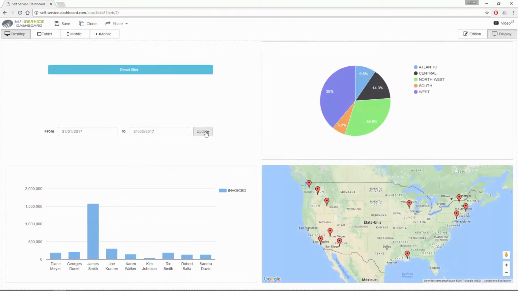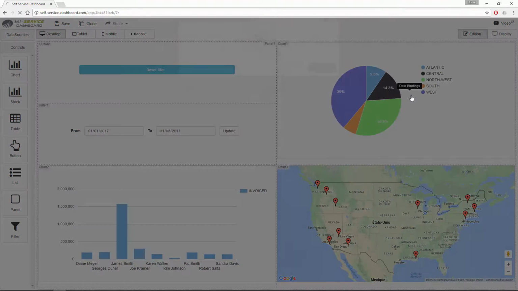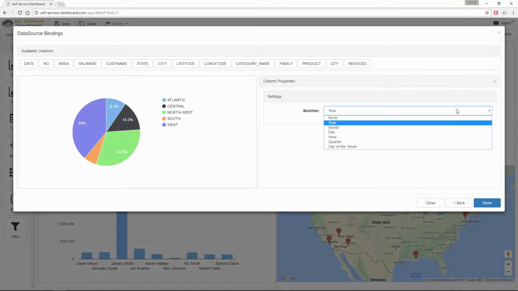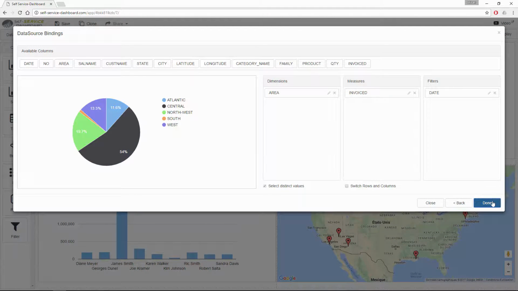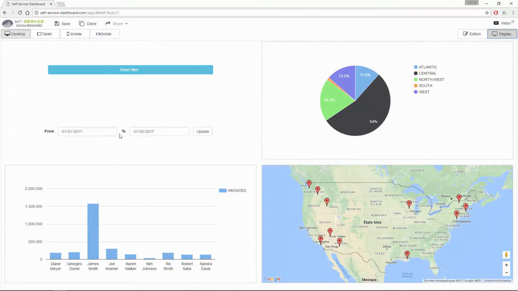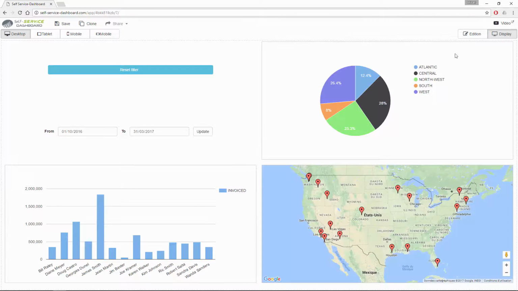As you can see, the pie chart didn't get updated. It's because I put my filter on the year of the date. So, I need to put no modifier on the date. Now we can see that all my charts react to the filter on the date.